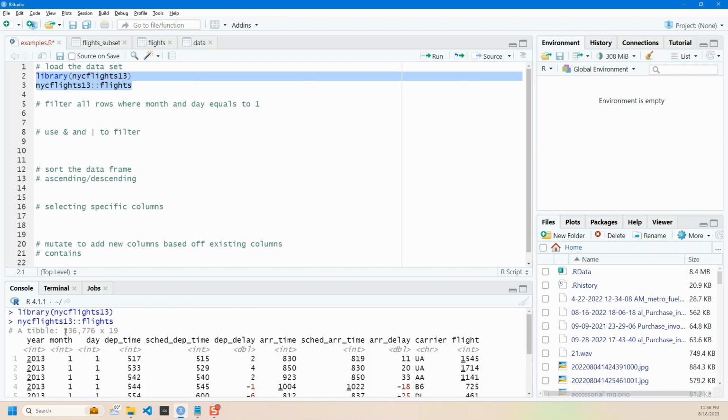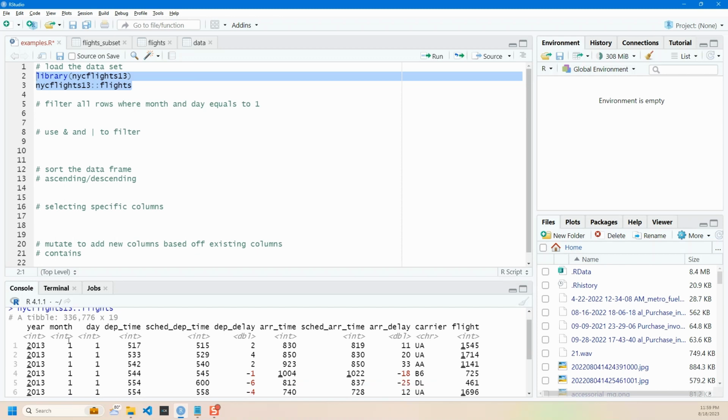So these are the rows and these are the columns. R also tells us the data type for each column. So int is integer, dbl is double, chr is character or string, and so on and so forth.